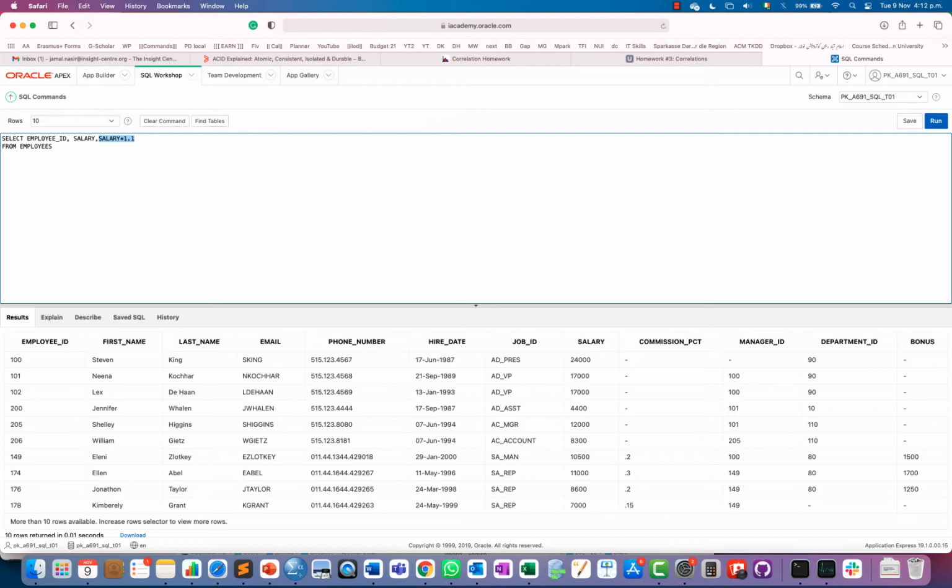Or we can just compute it, because the cost of all 4 items or 5 items we can add and we can get the total order cost, right? So this sort of attribute is a derived attribute.